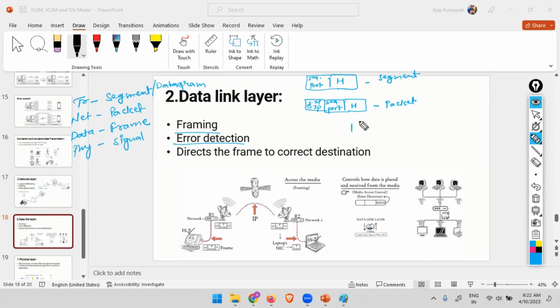Now it will come to the data link layer. Again you have your segment, then sequence number, port number, then source IP and destination IP. And in the case of the data link layer, what do we make use of? MAC addresses. So it will have source MAC and destination MAC. But along with the source MAC and destination MAC, at the back of the packet, it is also going to attach something called FCS.